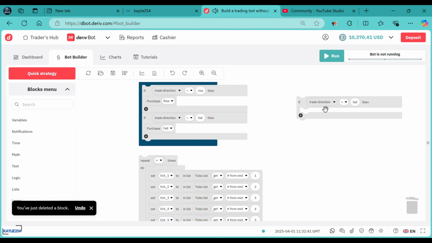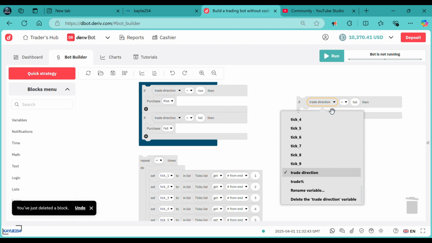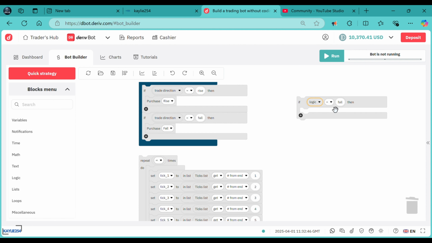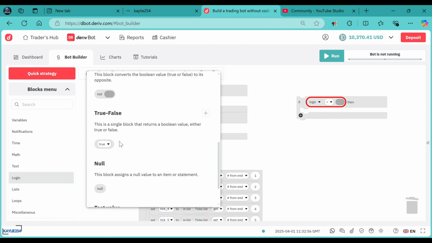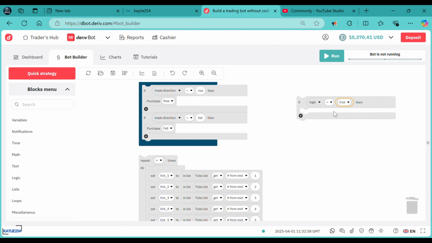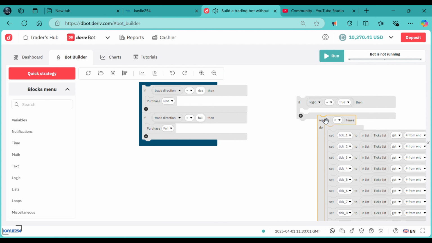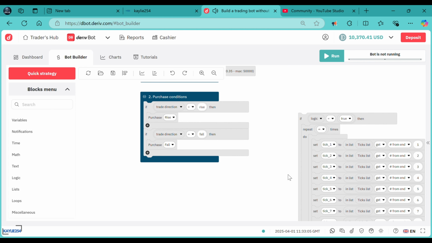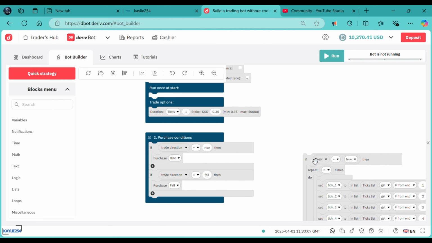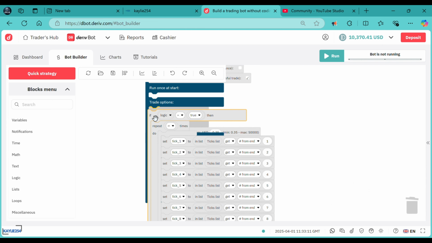So if logic, I need logic. If logic is equals to, go to logic, this one, then pick true or false, this one. If logic is equals to true, then is the time that this whole block will be executed. If logic is equals to any other thing apart from true, then the bot will not execute this block.